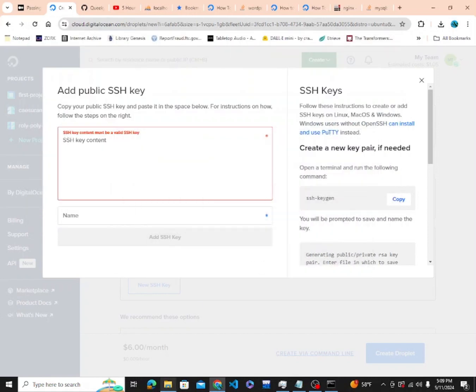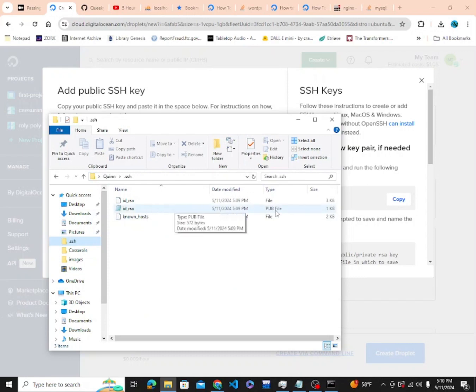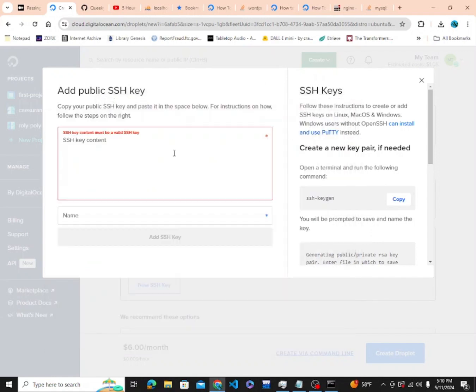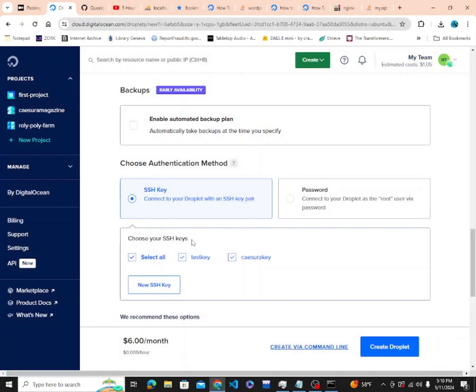Alright, so now we need to go to the .ssh folder and find the public file, which is right here. And I'm going to open it in Notepad, select all that and copy it, and we're going to paste it into there and name it something like test key. Alright, now we're going to select that.